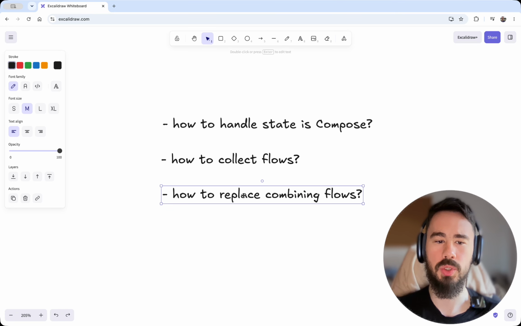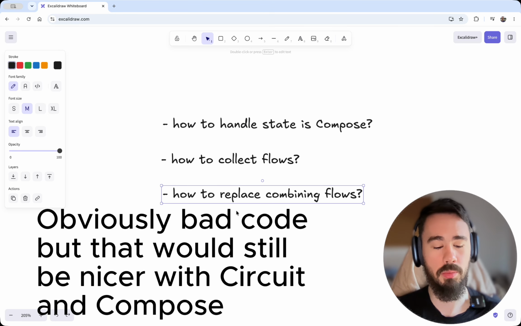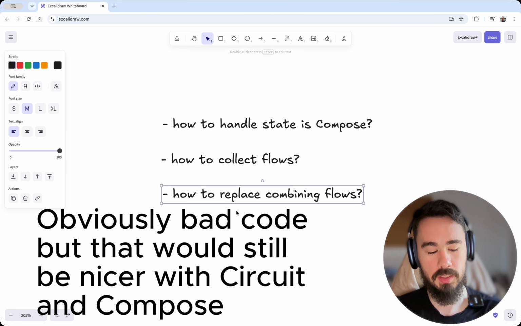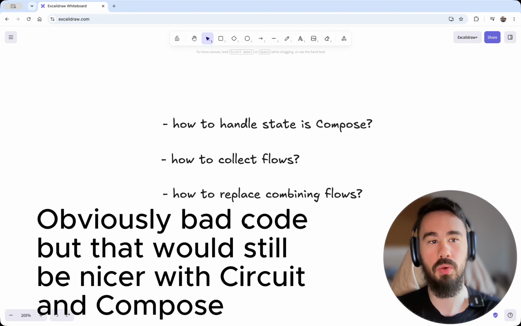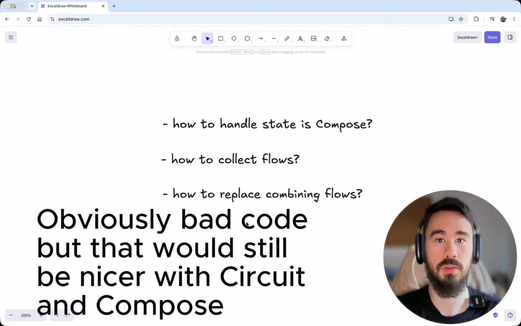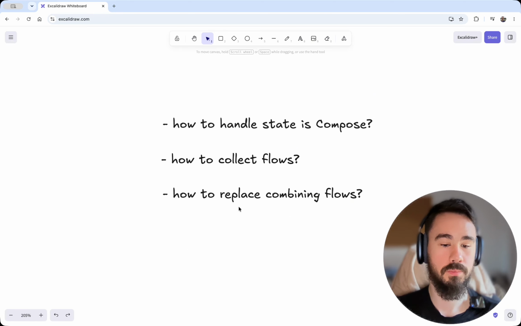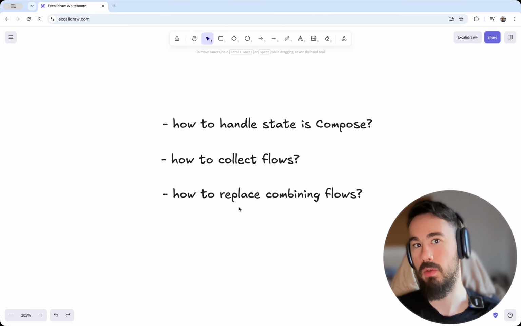At one point I was working on a project, and we inherited a view model that did 4 combines. It combined 3 times just to get flows ready for the 4th final combine to expose the actual state. So it can get pretty messy, and we will compare the combining of flows to handling that inside of Compose.